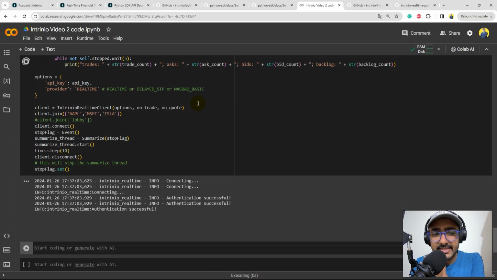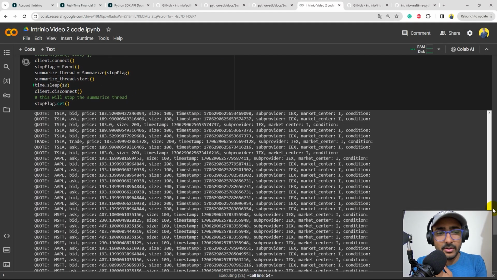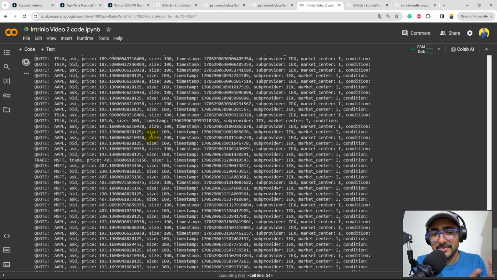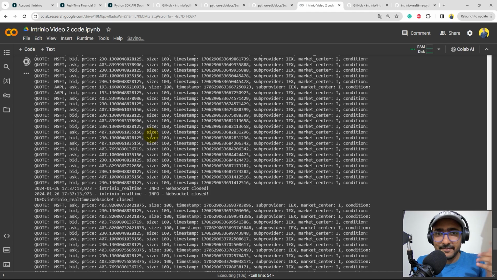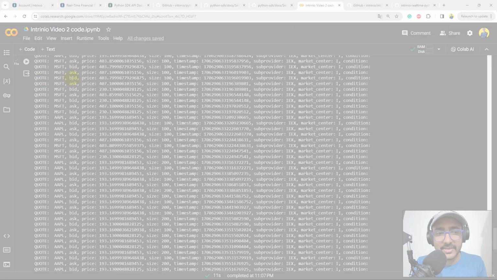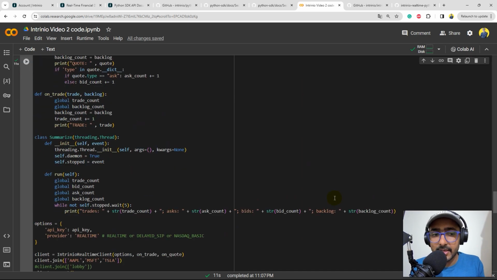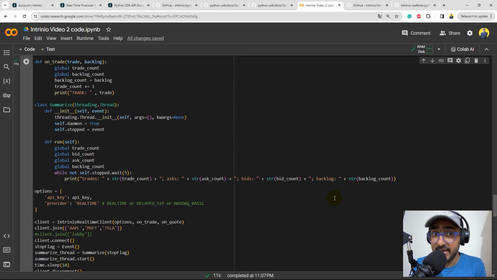I'll just run this cell again and you'll see, oh my god, a lot of data is coming in front of us. Perfect. So you can see this WebSocket is running and extracting information of Apple, Microsoft, Tesla continuously, and this is the price, right? So yeah, this is how easy it is to use the WebSocket of Intrinio to extract the real-time prices.